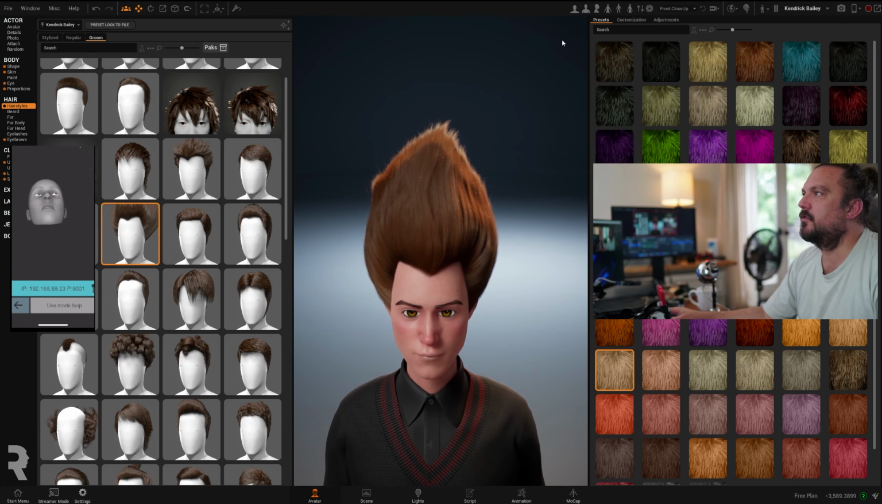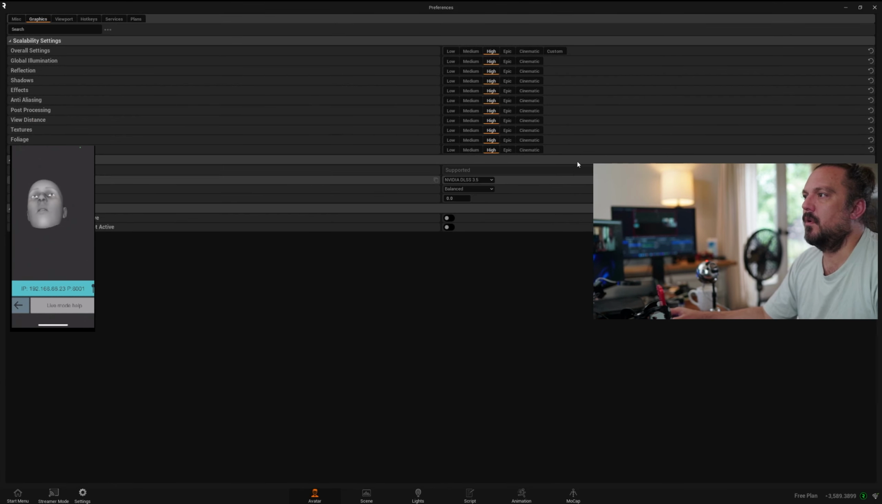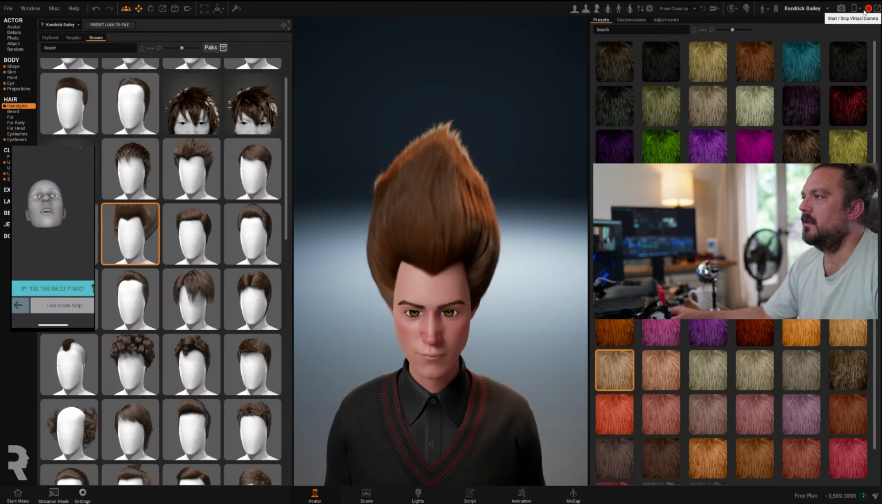So first of all, if you are gonna work with your hair, you want to make sure that your graphics settings are not on, well, it depends on what machine you have. If you have an average machine, what I have here, I can keep it on high. I set my performance to balance. Gives me the best kind of results in terms of look and speed.